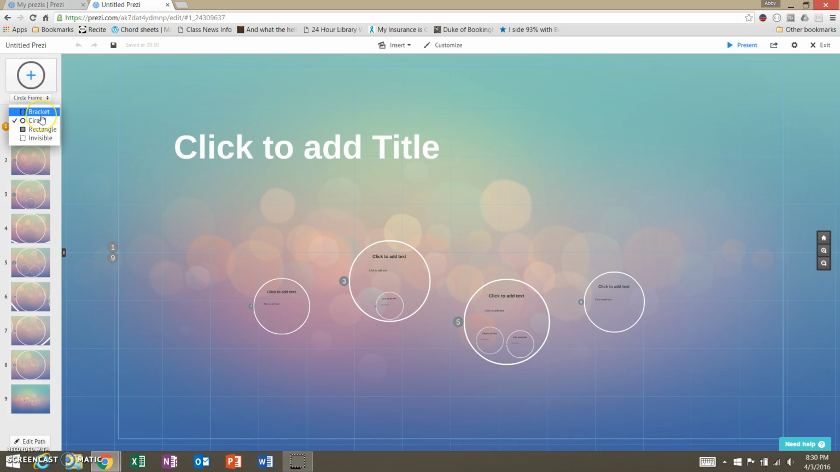You can change the size or the type of bracket here as either the bracket, the circle, the rectangle, or an invisible border that will allow you to add content. You want to make sure as you're proceeding through that you're adding your content by the slides to the left rather than clicking on the circles, as this will ensure that all of your content is added in the correct order. To start, you'll want to click to add a title.